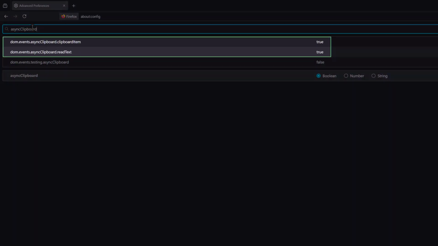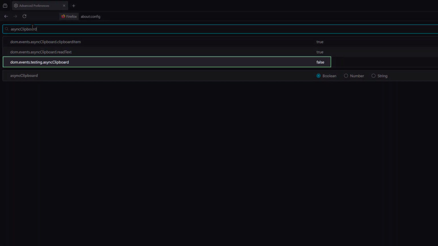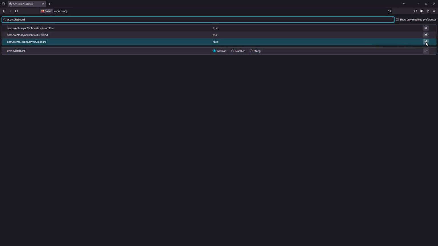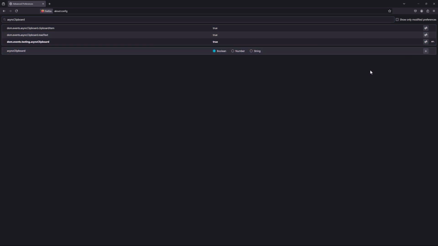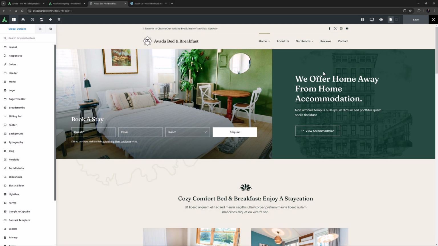Clipboard item and read text will likely already be set to true by default, so one would expect that the feature is auto-activated. But testing.async clipboard also needs to be set to true, and this is false by default. So just click the toggle icon for the value to be set to true. Once this is done, copying and pasting will work after you reload your page. When you want to copy, the current browser window needs to have focus on page load.